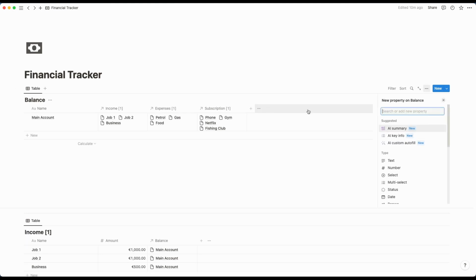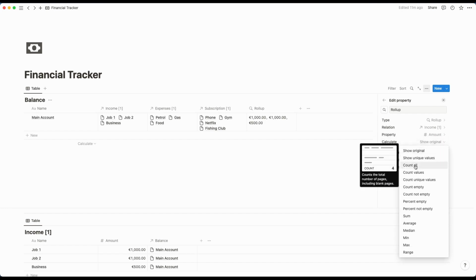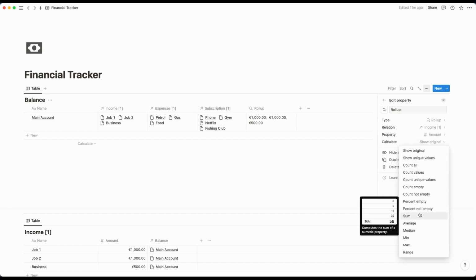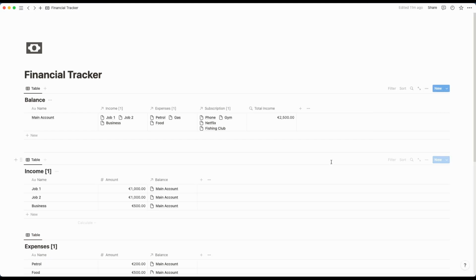Now we're gonna go to plus and we're gonna add roll up. And the roll up is, we're gonna do the relationship. First we want the total income. Then we want the property as amount, and then we want that to be calculated. If you want this way, leave it this way. I want to see the total one. So we're gonna call it total income. I hope I spelled it right.